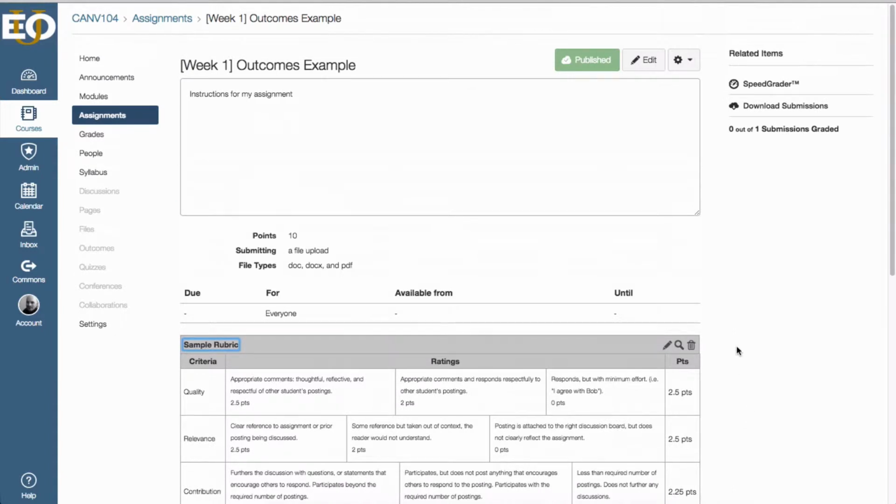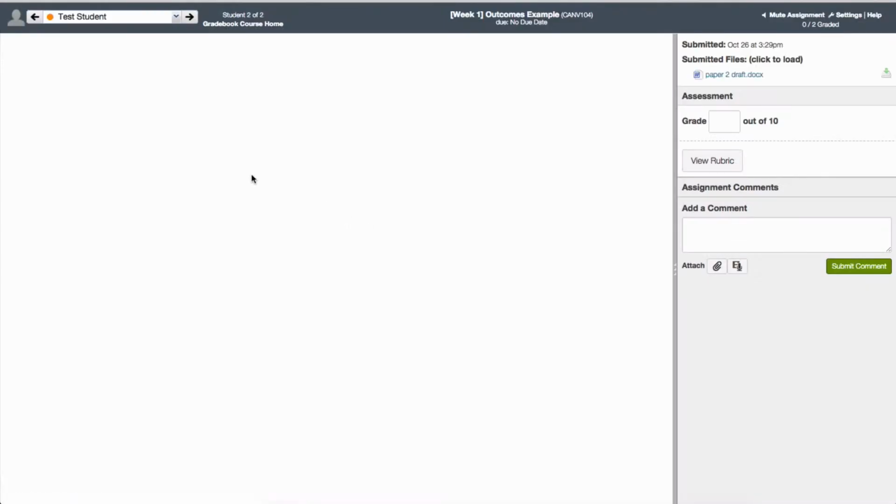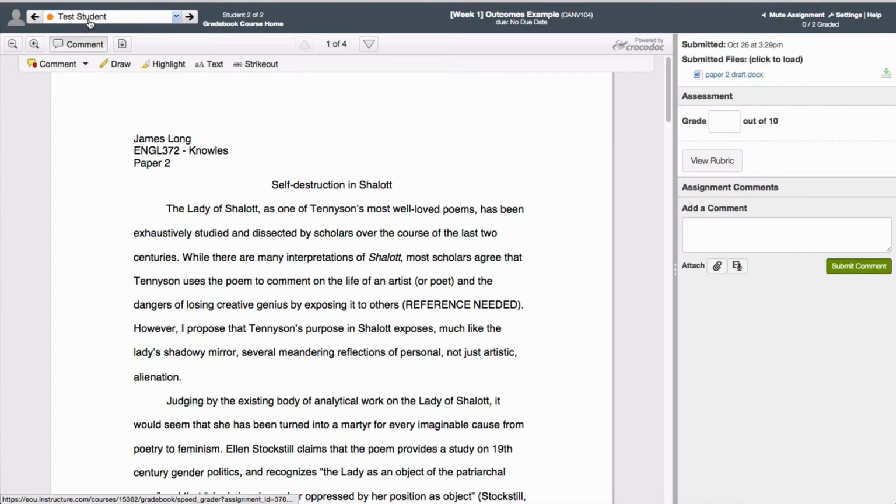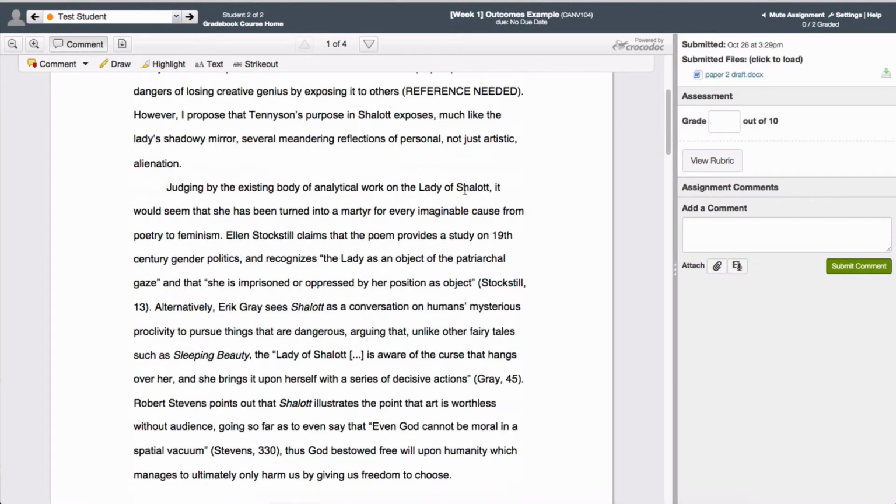So now I'm going to go in and grade one of the submissions that's come in. I'm going to go ahead and click on Speed Grader in the upper right corner while I'm looking at this assignment that I want to grade. When the Speed Grader comes up, it loads the test student who's submitted this particular assignment, and you'll see a little orange dot, which means that it has not been graded yet. And then we can see the paper here.